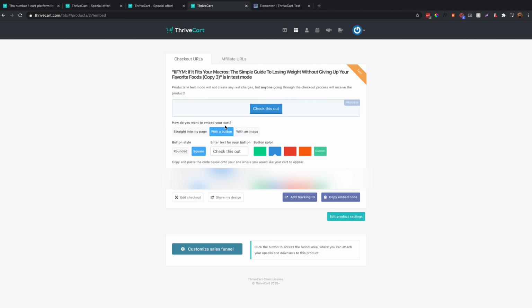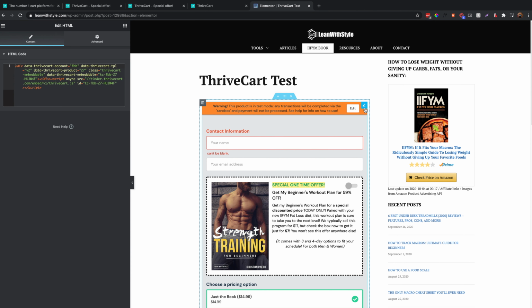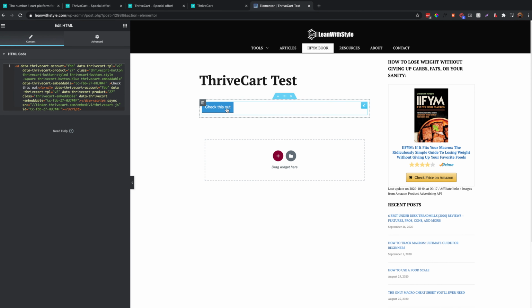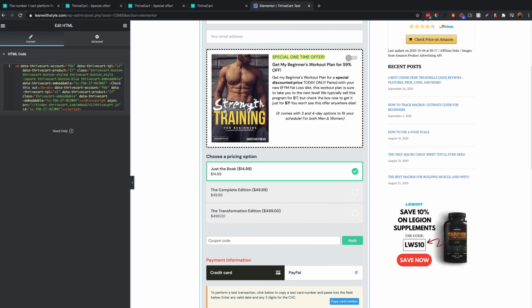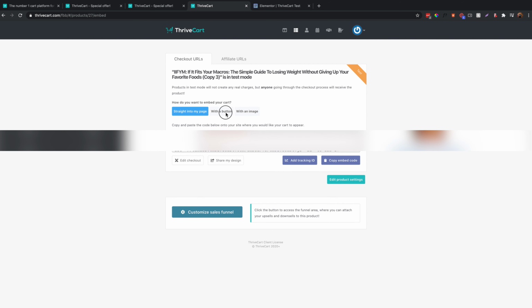Let's try it with a button here really quick. So I can copy this embed code, and then any page builder, you don't have to use Elementor, but any page builder should be able to add HTML. So just do that, and then if we do this, check this out, it'll pop up the page. And that is how you embed your cart into your page or as a button.